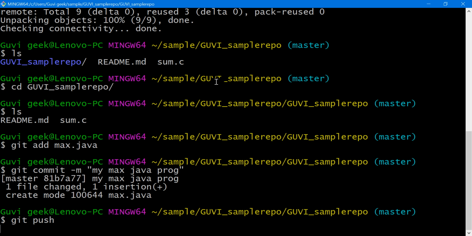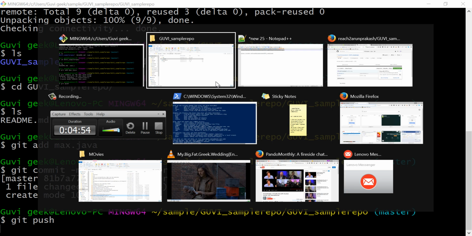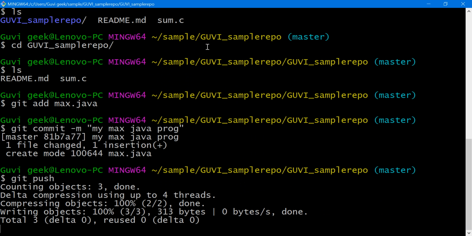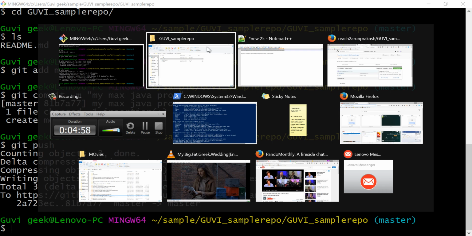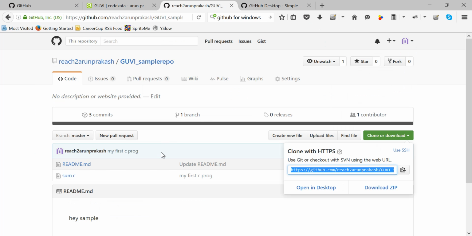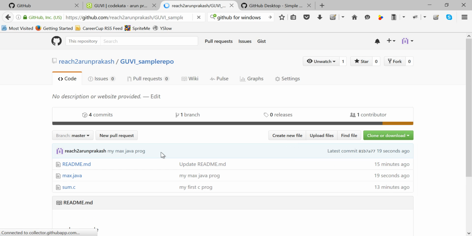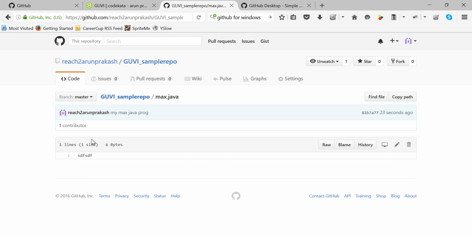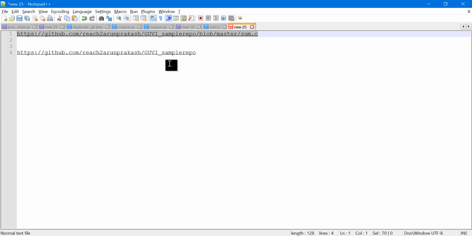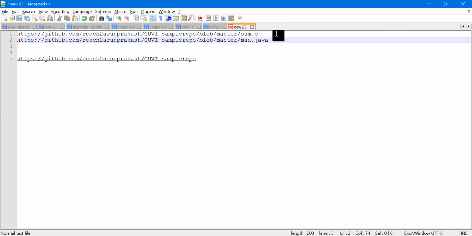Once you push it, you will have the file over here. Let it push, I'm waiting for it. If I go to the repo and refresh, I'll have the file here. The next step is to just click the file and copy the URL here. If I check the URL, it has the proper name. See, max.java. This is the URL. GUI will accept it. That's all. Thank you, friends. Bye-bye.